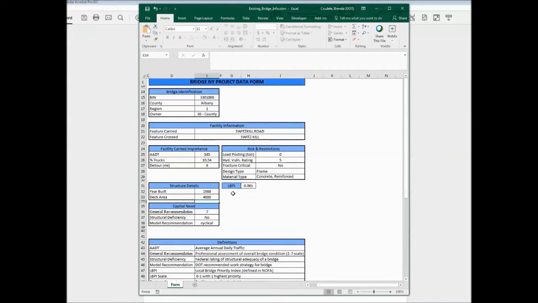You can see here that there's a local bridge priority index that is calculated for each bridge, and that number can show how good a project might be for this bridge. The higher the number, the worse condition the bridge is going to be in, and the more likely it is in need of a project. This bridge here has a very low number, so this bridge is probably not in very much need of a project.